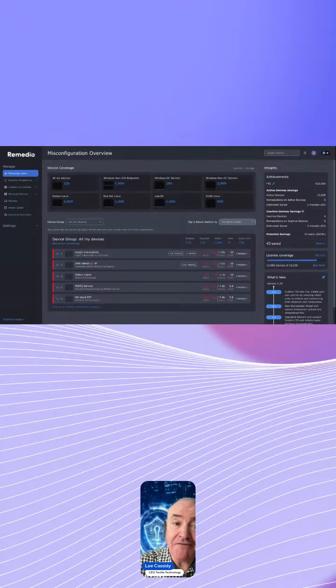I'm going to be looking left because my main screen's got more on it, so sorry about showing the camera into my right ear. Down the left-hand side we've got some key things. One is misconfiguration, giving us a picture of the misconfigurations on the system, but it also identifies the device coverage. In this case, we've got 13,000 devices on this demonstration platform.